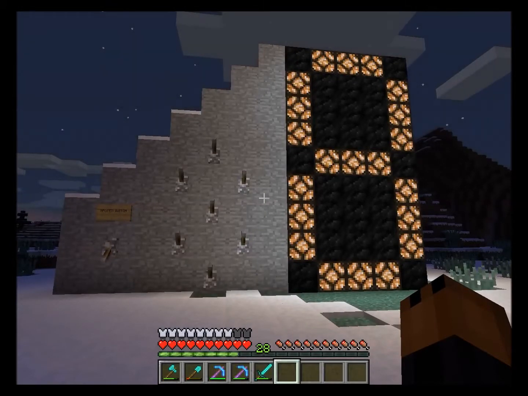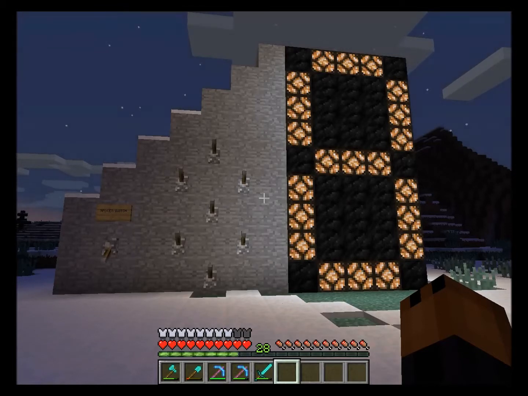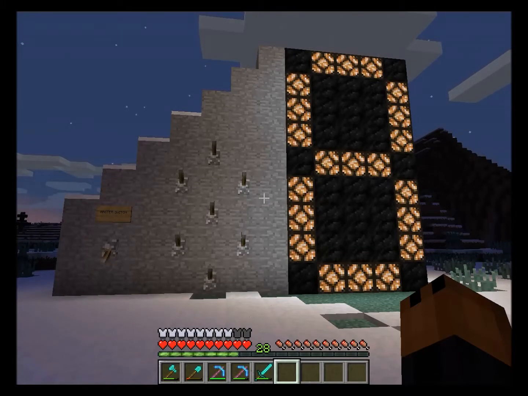What's up, YouTubers? Today I'm going to show you a Redstone display screen that I built. Actually, I'm going to show you two versions. This is the more simple version.